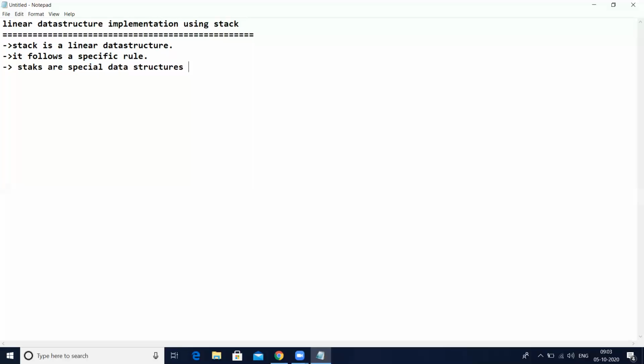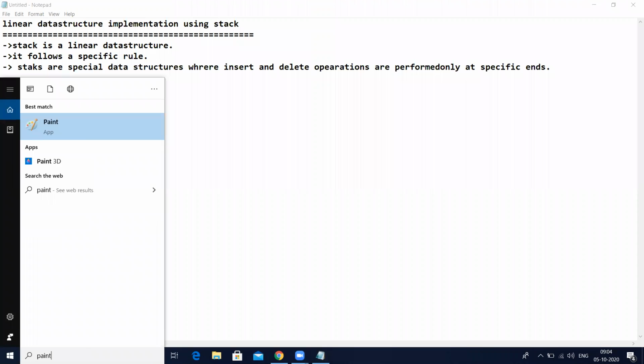Stacks are special data structures where insert and delete operations are performed only at a specific end. Specific end. That means in an array we have two ends, which I will show in a point.